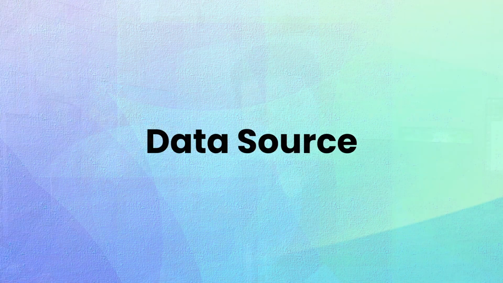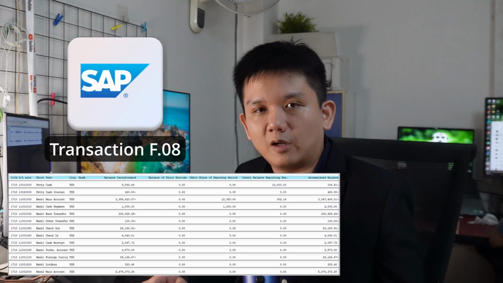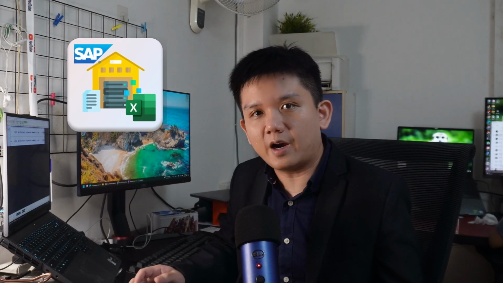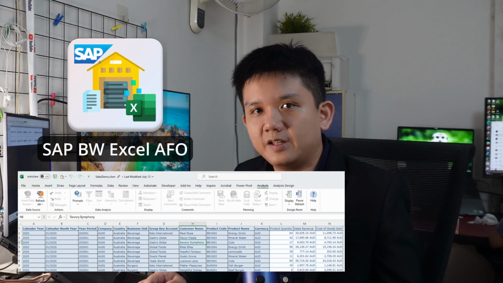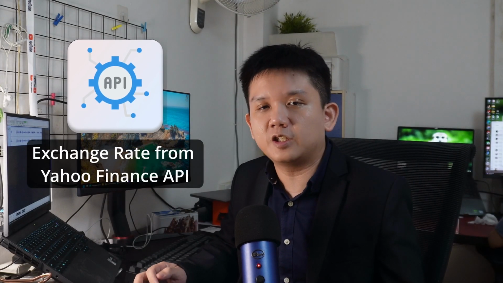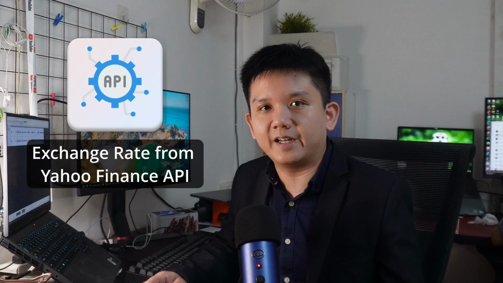Let us start with the data source. In this example, there are three data sources that we need to extract data from. The first is SAP GUI transaction F.08, from which I will be extracting the trial balance. Then, there is data from SAP Business Warehouse, which is accessed using SAP Analysis for Office Add-in, or AFO, via Excel. The last one is an API, where I'm pulling monthly exchange rates directly from Yahoo Finance.